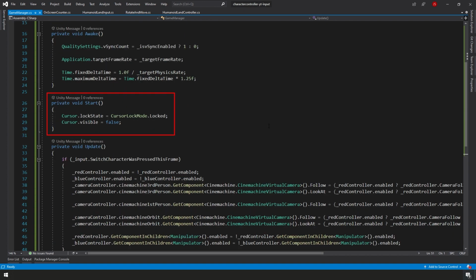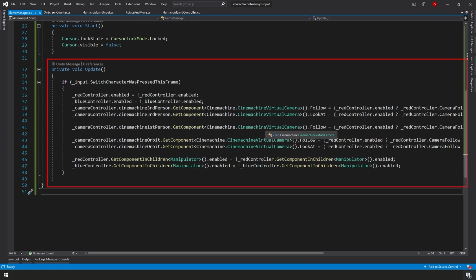In our Start function, we have the exact same two lines that we have from our last video still, and all they're doing is locking our cursor to the middle of the screen and also hiding our cursor. Moving on, let's scroll down a little bit further to our Update function.